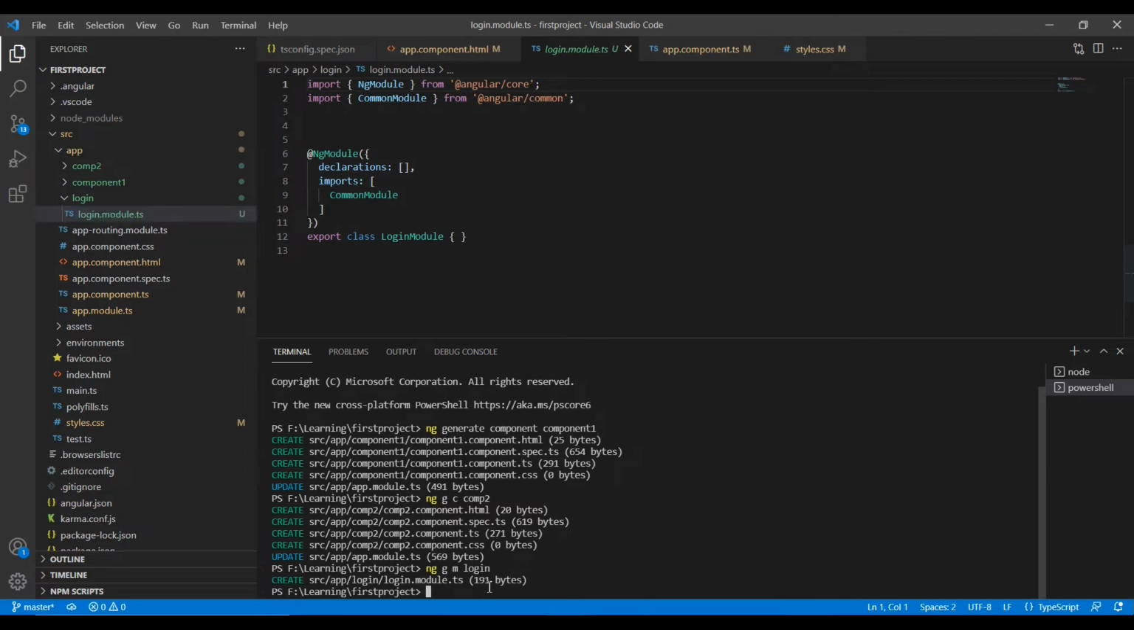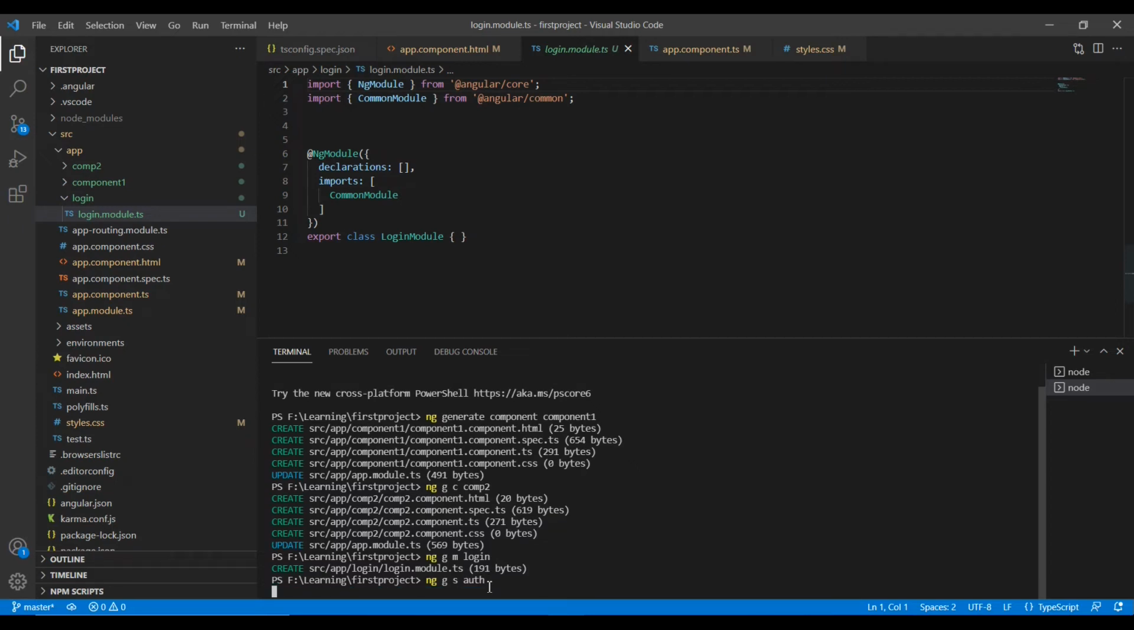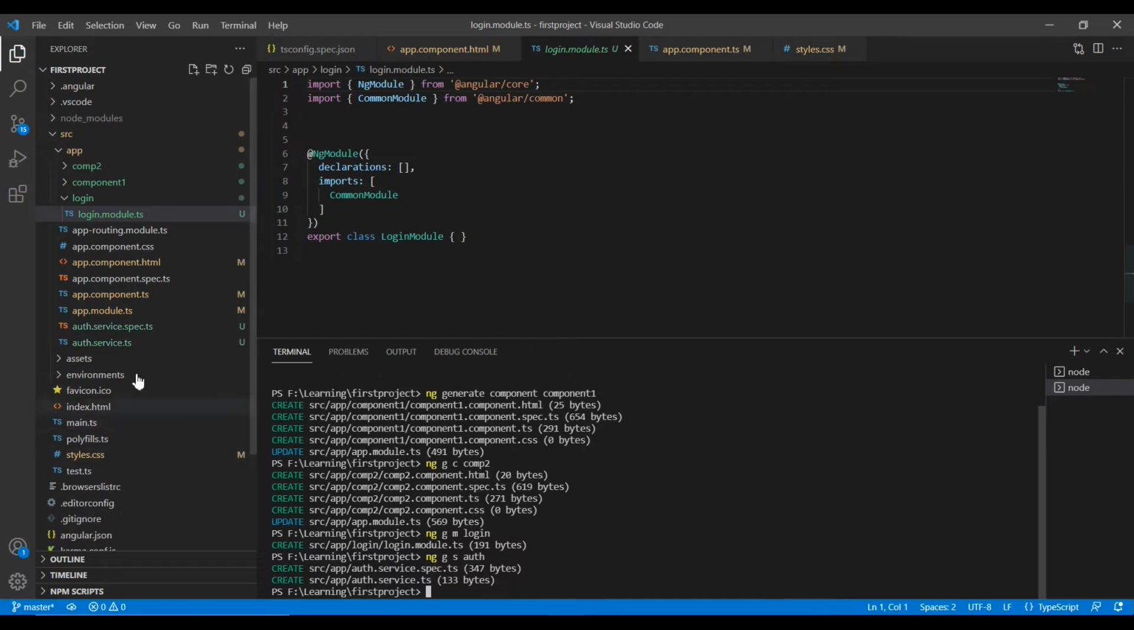The next one is service. Service is also the same: start with ng and generate. The shortcut value is s, and our service name is, maybe I can give auth, so an authentication service. See, our service is created: one is auth.service and another one is the auth.service.spec file. It's for testing purposes.